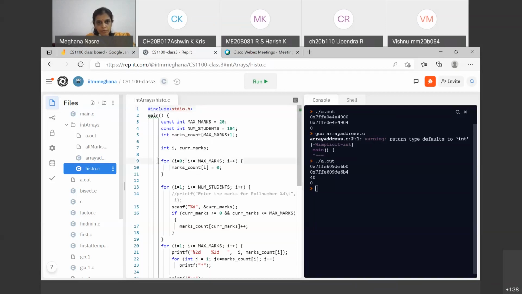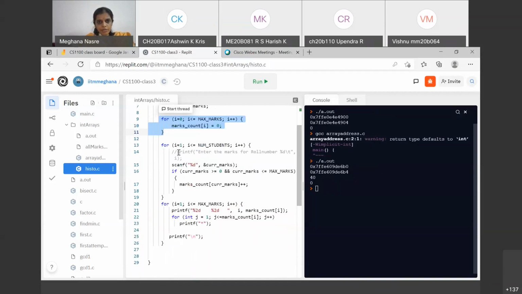So this is the loop which is initializing the marks count. We are not storing the actual marks of the students in any array. We are just taking them from the user. I'm going to omit this printf statement because I'm not even going to enter it manually. I'm going to do something called input redirection, which we have seen earlier also. And then this is the same line that I have.